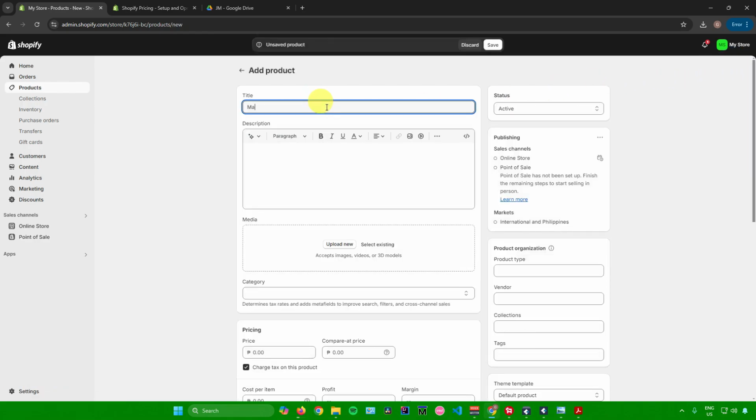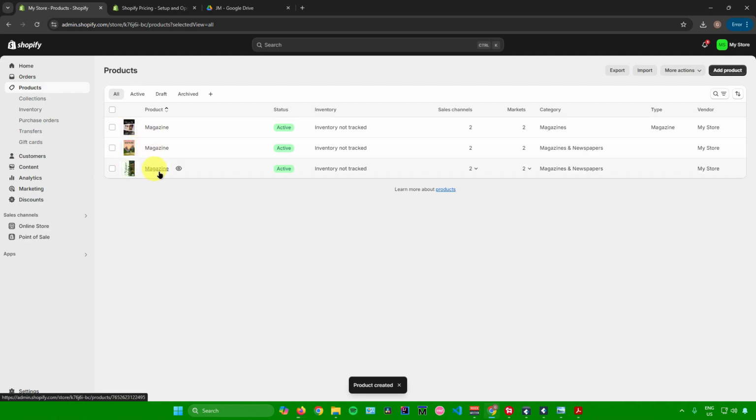And then just redo the steps that you did a while ago for your previous magazine. And then there you go. So I added 2 more magazines right here. So next, what we're going to do now is to install an app so that we can upload our magazines so that people can download them.